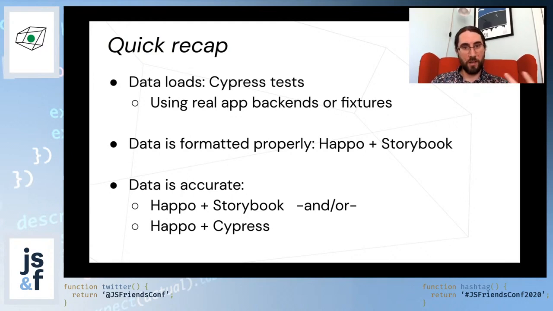In the case of fixtures, we're testing the plumbing from the fetch request up to the chart pixels. So that's data loads. Testing that data is formatted properly, that's, I think, actually a really straightforward test when you use Happo and Storybook. I should have mentioned there are other screenshot tools for Storybook too, like Percy and stuff. But I really like Happo, and they make this dead simple. You get the PR checks that are really nice. I think it's the best approach to that.